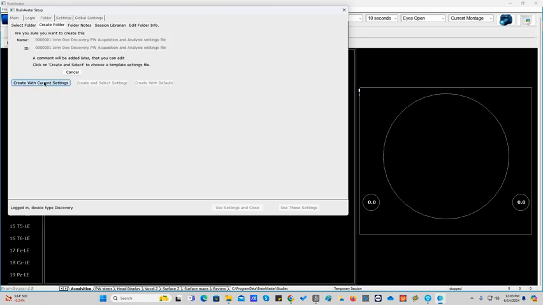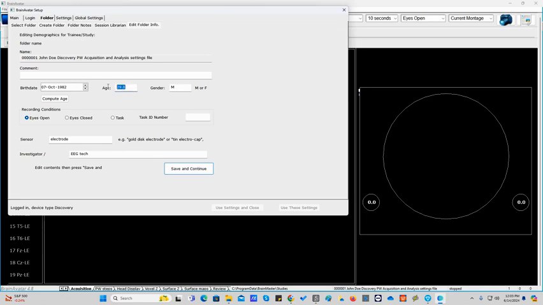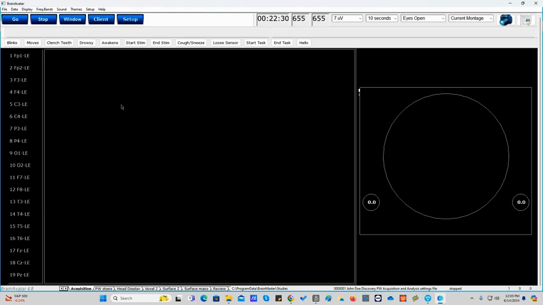Create with current settings. And John is 44. And we're going to start with eyes open. Now we click Use Settings and Close. And assuming that the cap is mounted properly and the impedance is low, we're going to begin by clicking Go.